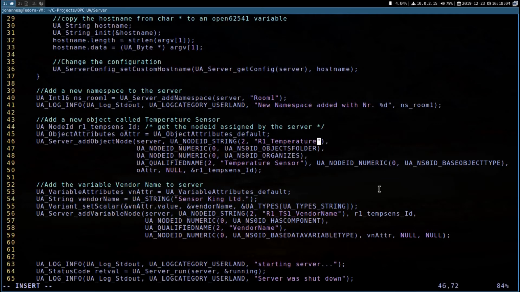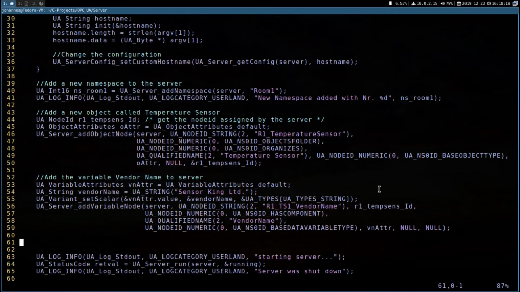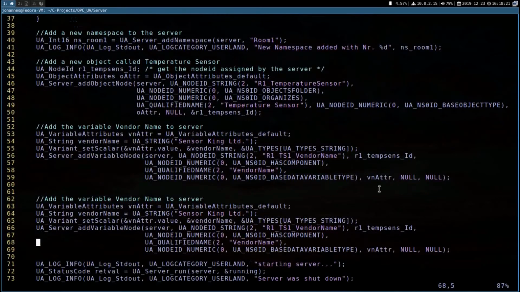Temperature sensor. Okay. And now we can just copy these lines and paste it here. And now we will assign the serial number to the server. Those attributes I will call SN.